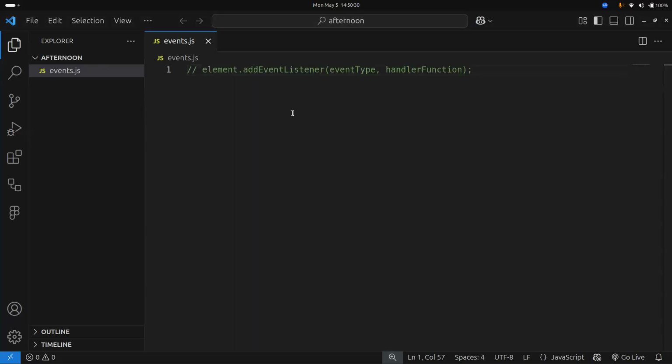So you have an element, then you have addEventListener. For the event listener, we have two categories: addEventListener and removeEventListener. When you add an event listener, you specify a certain event, and you follow it with a handler function. A handler function is any function that runs when this event is triggered.